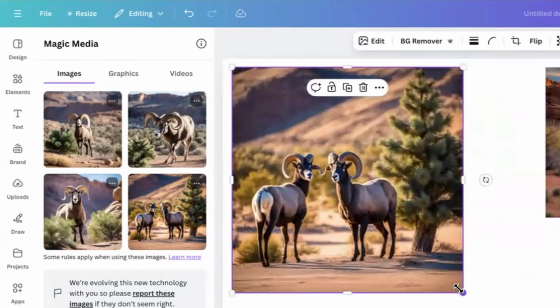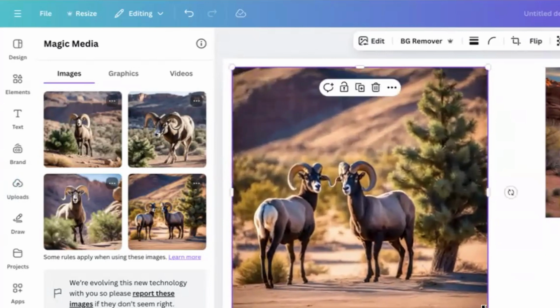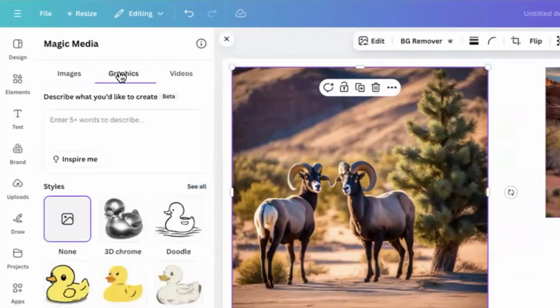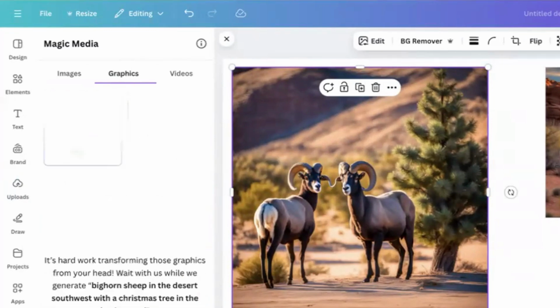I always seem to have more success with graphics than I do real images, especially when I'm being very specific. Although AI is very powerful nowadays, sometimes it just glitches that way, you know? All right, we're going to go with graphics.